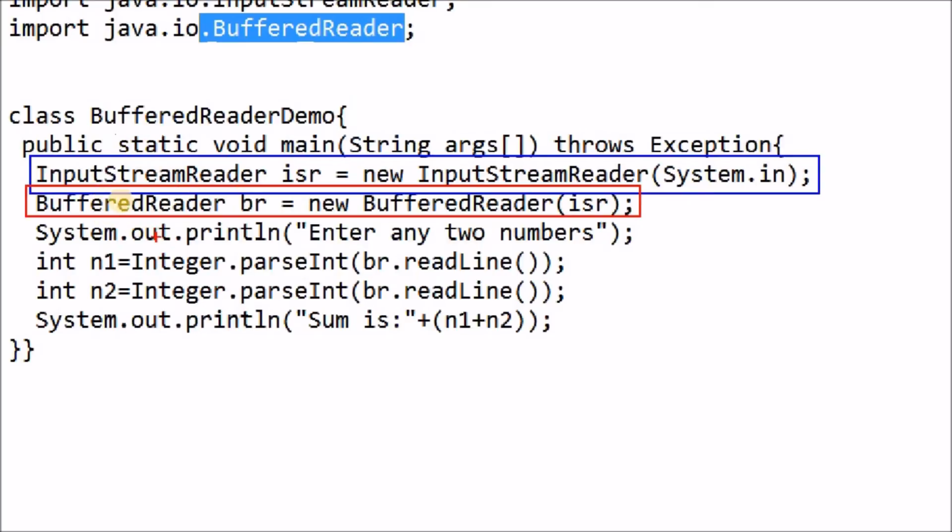Now here System.out.println, enter two numbers. Here BufferedReader has a method called readLine. That readLine method is used. Also, this we will see in wrapper classes: Integer.parseInt. This parseInt method actually throws an exception. So here we are adding two numbers, using the Integer parseInt method.